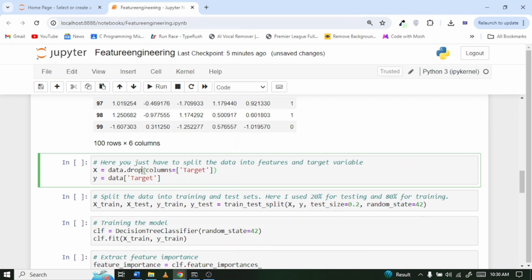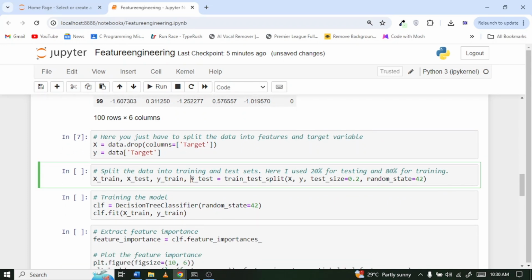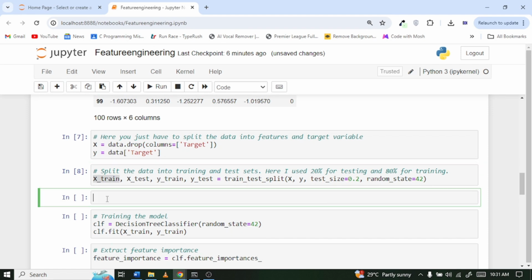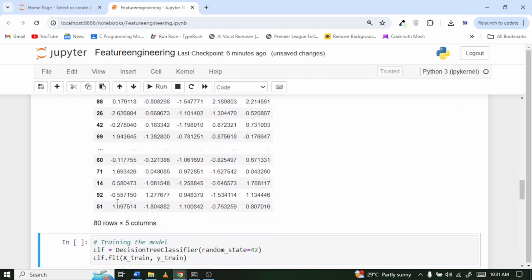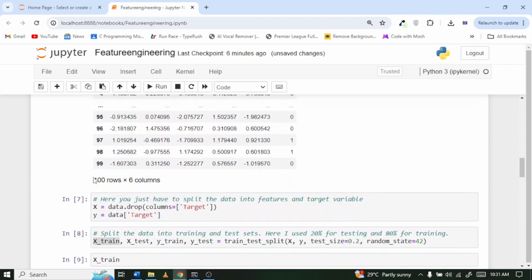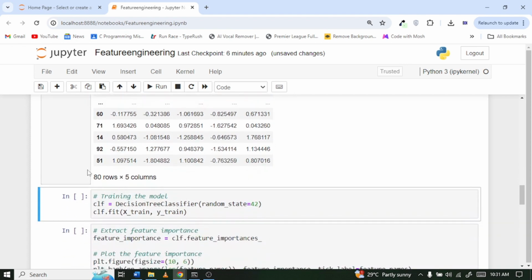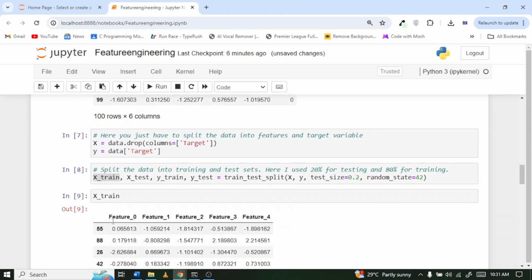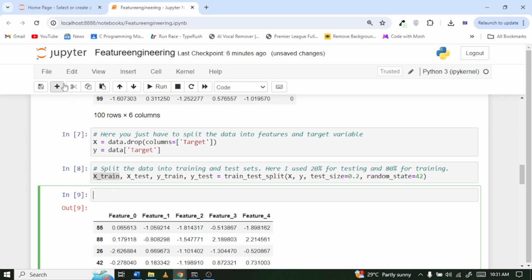So the next thing is to split our data into features and target, and I'm just going to do that by running this. And then the next step is to split our data into training and testing: 20% for testing, 80% for training. That's what we are basically doing here using train test split, and I'm going to run that as well. So now we have our X train and our Y train. Before then, when you check here, we have 100 rows, but here we have 80 because we are using 80% for training.